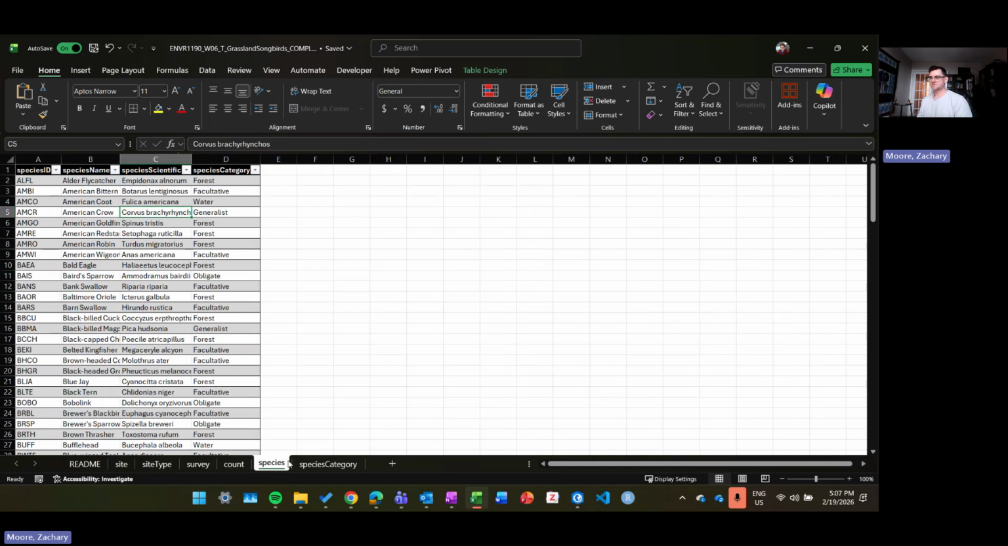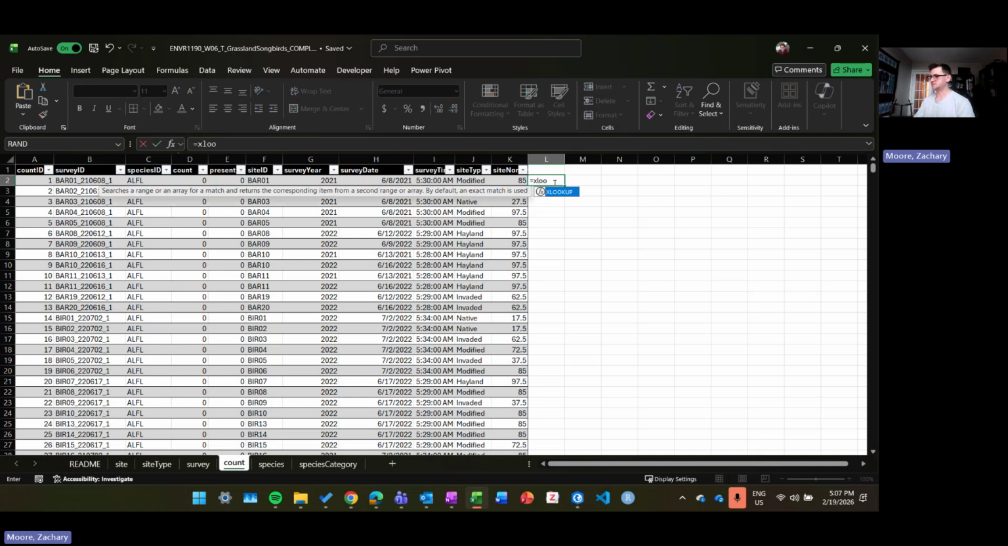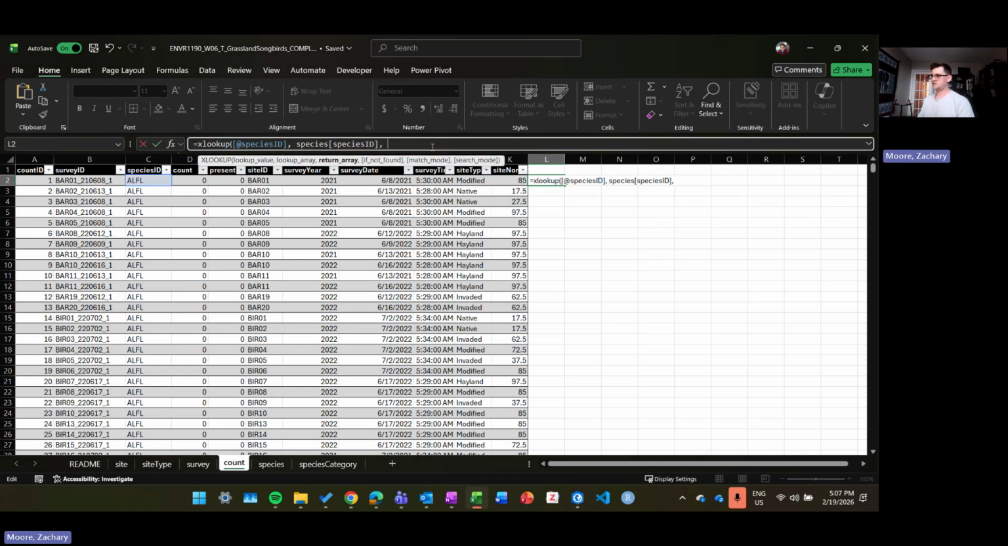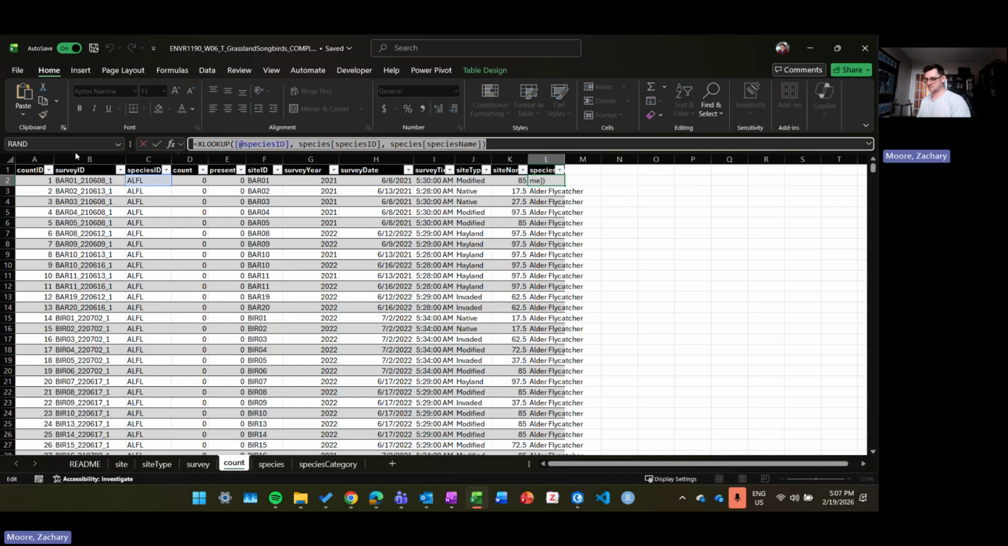The last table that we're going to pull in some information from is our species table. And so we can pull in our species name, species scientific, and species category matched on the species ID. So we come here and we say equals XLOOKUP. We say we want to look up the value, the species ID, which is the value that we have in the other table. We match it to the species table, species ID. And then we pull in other information from that species table, which might be the species name. And then we can pull those in. So that's species name. We can copy and paste this.